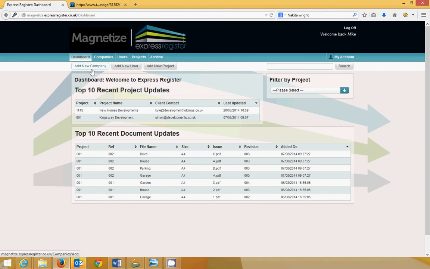Below the main dashboard button you've got a few quick links. These are there literally so that if you have to add a new company, a new user or a new project quickly, you can. It's just simple 3 steps to create a new project and add the details for the clients.